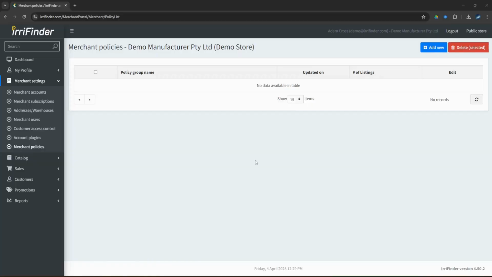Step 9. Entering merchant policies. Now, let's set up your merchant policies to ensure smooth transactions and clear expectations for your customers. Adding a new policy group. When you first visit this page, you'll notice there are no policy records yet. Simply click the Add New button in the top right corner to get started.